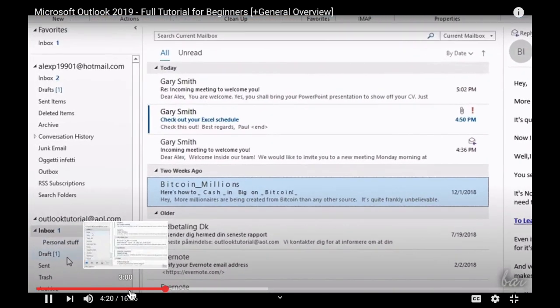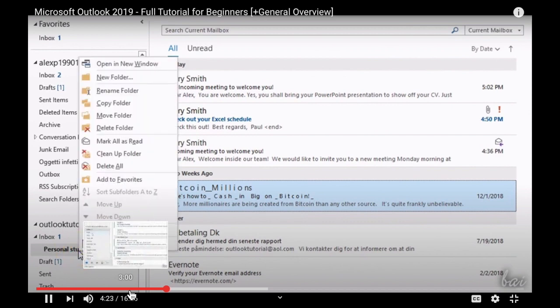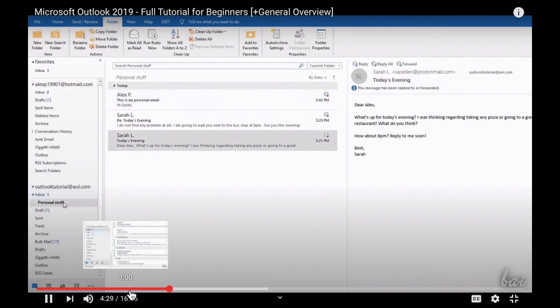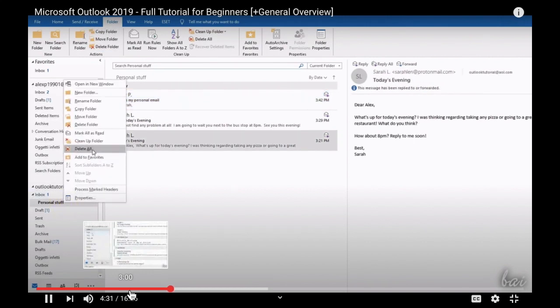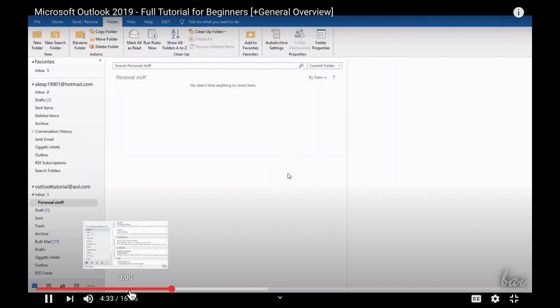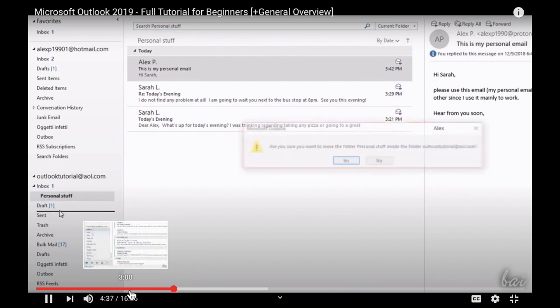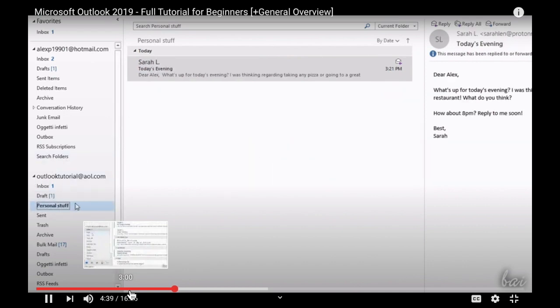You can rename, move, or delete the selected folder by right-clicking on it or using the Folder tab on top. To empty a folder without deleting it, just use Delete All. You can also change the order of the folders by clicking and dragging one up or down.